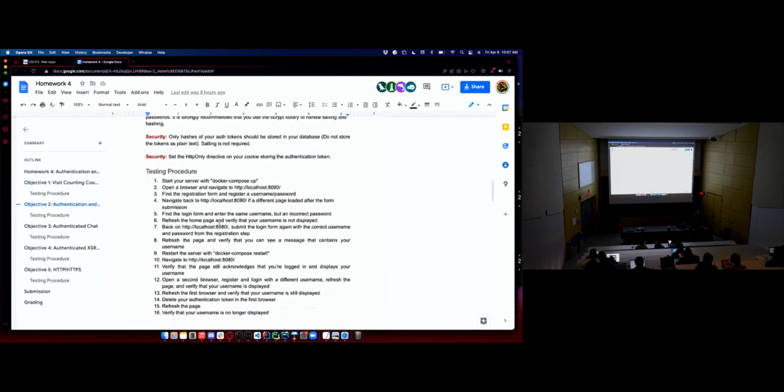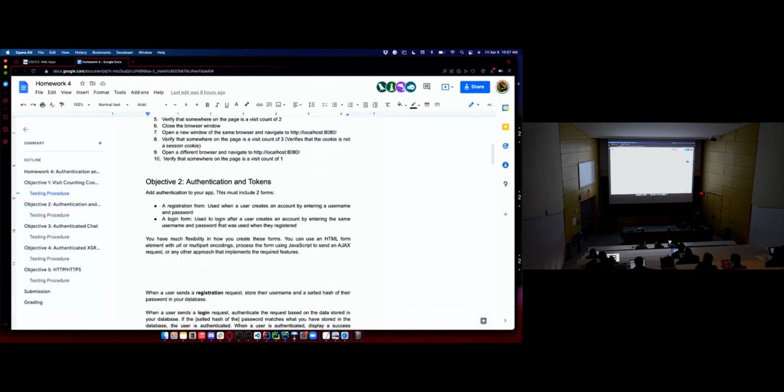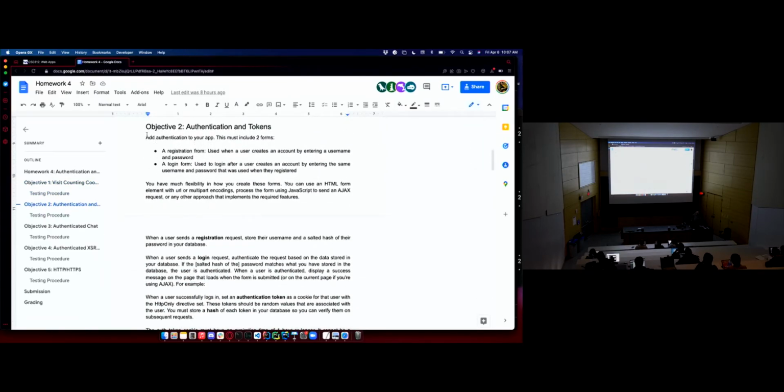Just like the last few homeworks, I'm like, there's no way Objective 1's that big. I missed the header. Just like the previous homeworks, Objective 2 is the big one, authentication itself.